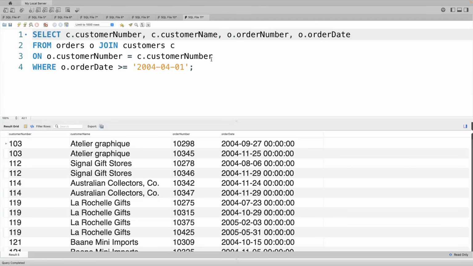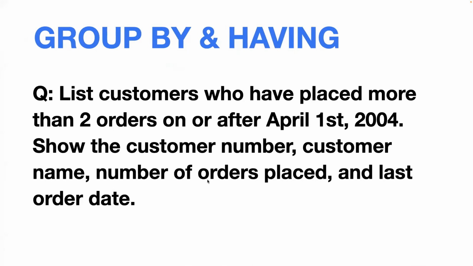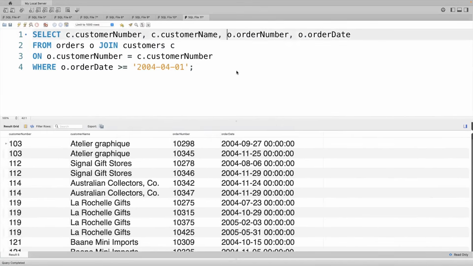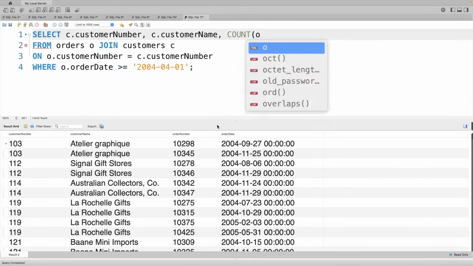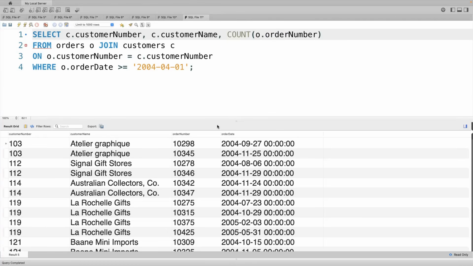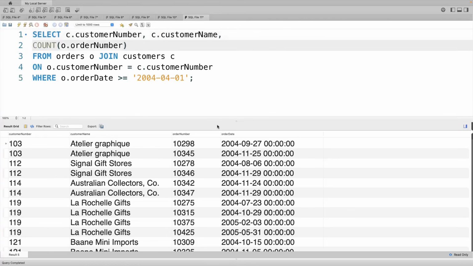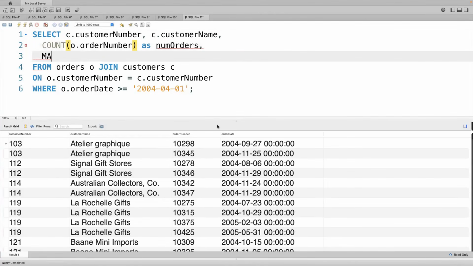But we don't want the order number or the order date. What we want is to show the number of orders placed since April 1st, 2004, and the date of the last order. So how do we do that? First, instead of showing the order number, we just count the order numbers: count O.order number as num orders. And then we check the max of order date as last order date.